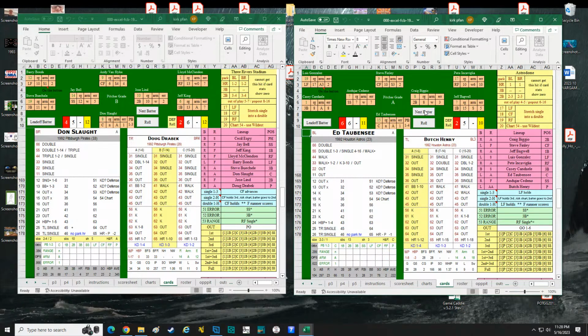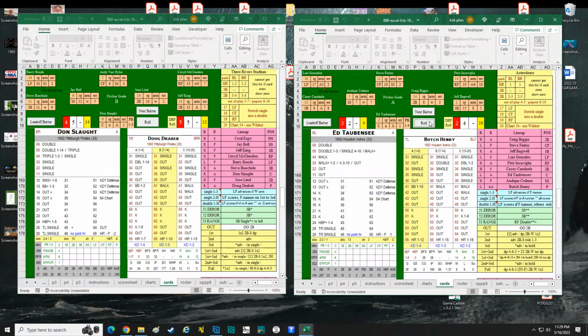All right, Ed Tabanusi is up. Runners in first and third, 1 in, 2 outs. And the windup, the pitch here. Raybeck waits on the sign from Don Slott. He gets the sign. Here comes the windup, the pitch.